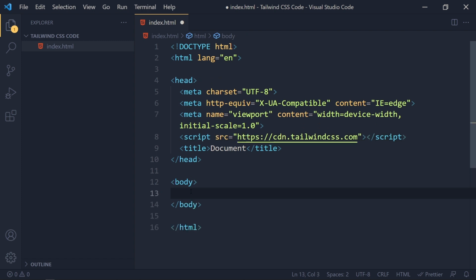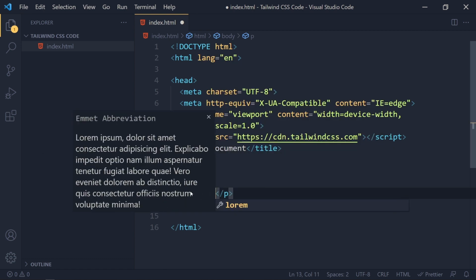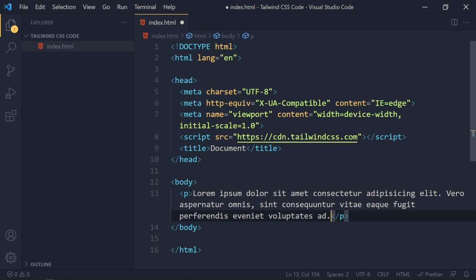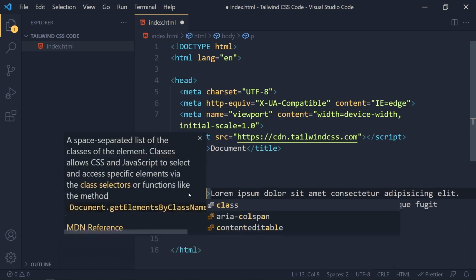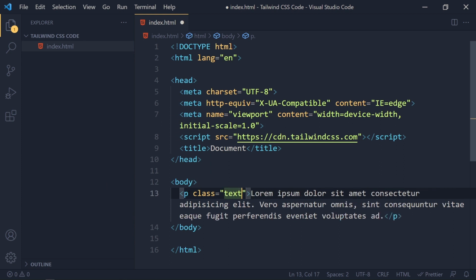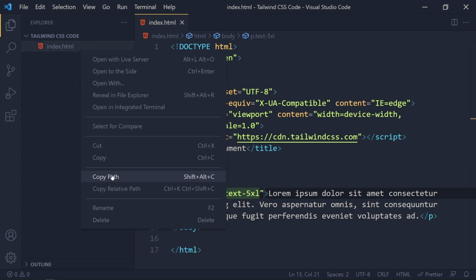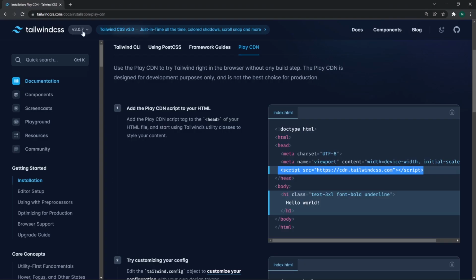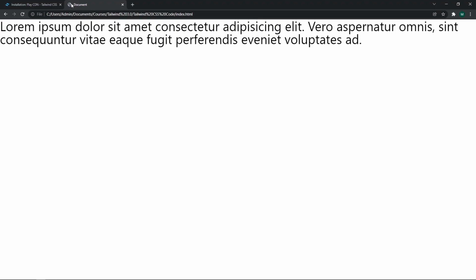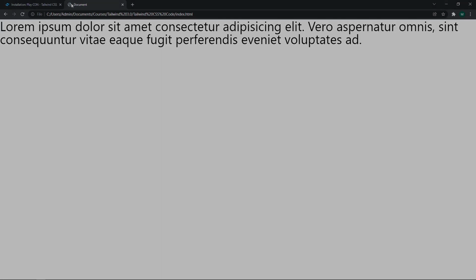Let's make sure it works or not. So create a paragraph tag and add some dummy text by lorem20 and press tab. Now I will add one class just for testing, text-5xl, and save it. Now right click on your HTML file and click on Copy Path. Now paste it in browser. See, we get our text in big font. Note that this CDN link is specially designed for development process and it's not the best choice for production.